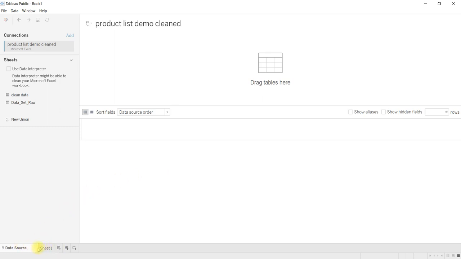And here you can have different tabs. We'll learn one by one. First we will learn how to work on a data source, that is the connected data. In a data source we can see which file has been connected. It is giving that two sheets are there.